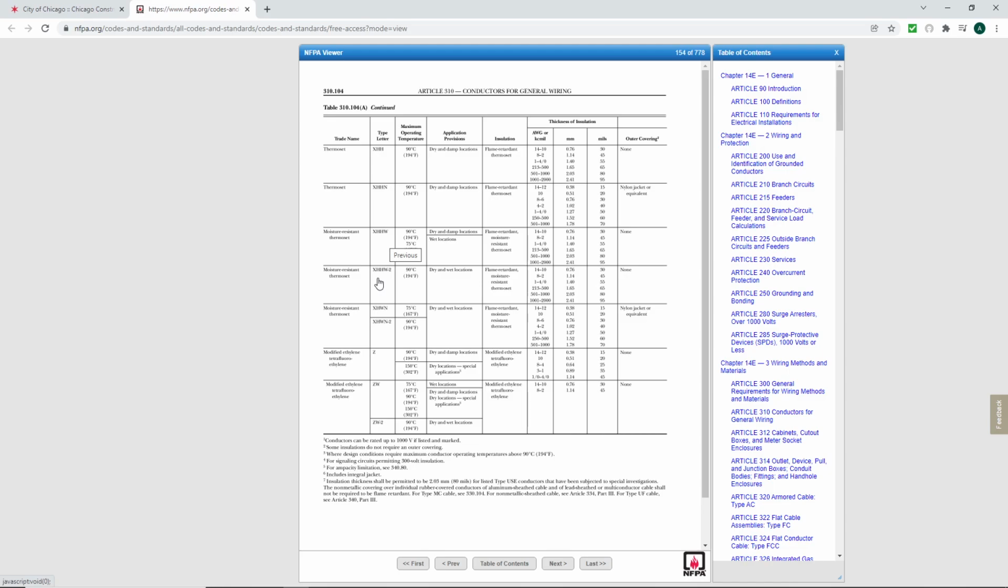So you're going to see XHHW-2 and XHHW. In the 90-degree temperature column, they're giving you that you can use the 90-degree column for dry and damp locations. And in wet locations, you could use the 75-degree column. XHHW-2, 90-degree column only, dry and wet locations.